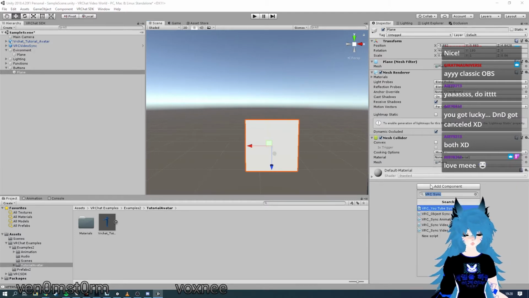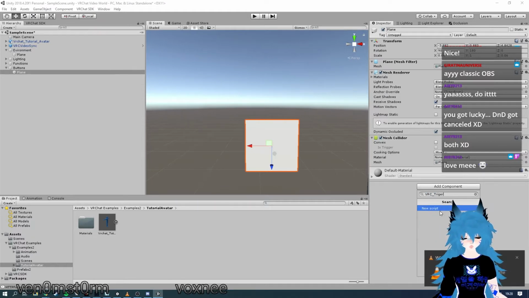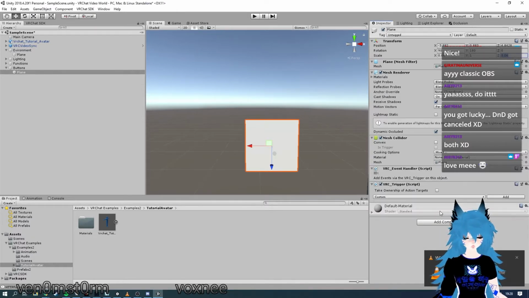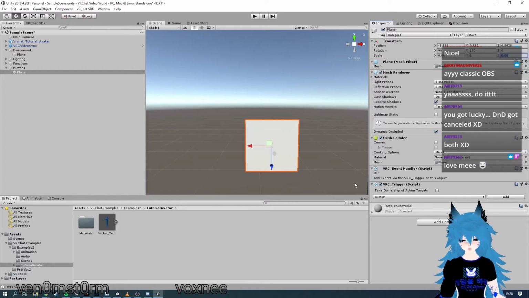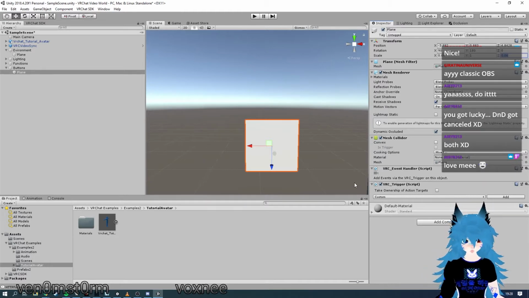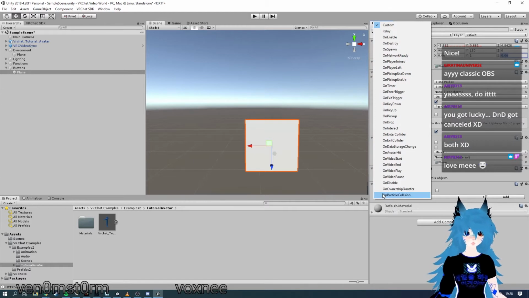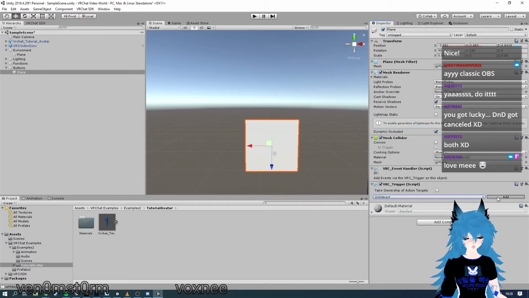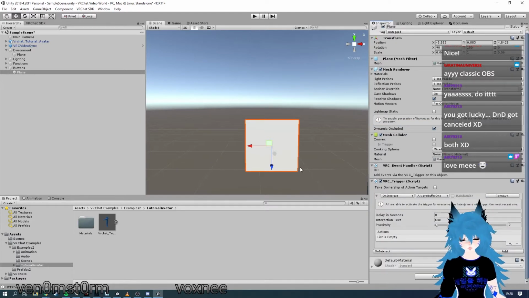So right now, we want to make a VRC underscore trigger. And we're going to make it do a couple of things. Normally, things take time to load. I'm not going to bother with that because there's a lot of things I have to explain. So we are just going to keep this simple. So we want to make an on interact, and that's right there, on interact add. Because once someone clicks on it, we want it to do something.